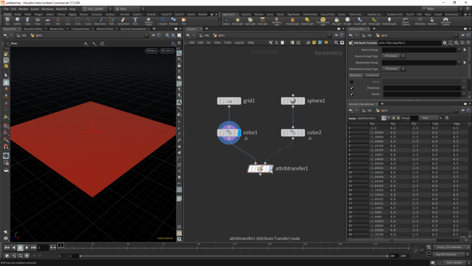So then I'm going to hit my visibility flag on this, and we're going to see what happens. Boom, there we go. So now I've got a blue grid where before I had a red grid. So it's taking the color from my sphere and it's putting it on my grid.